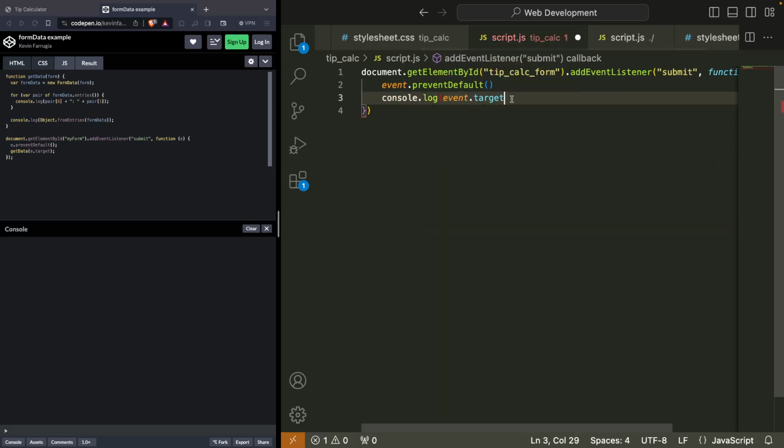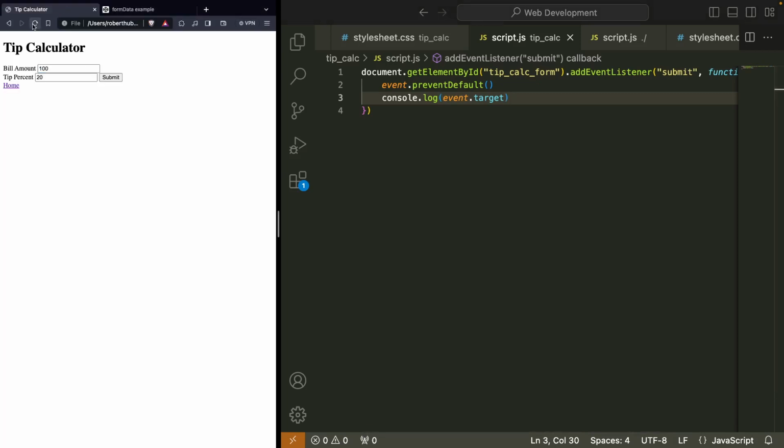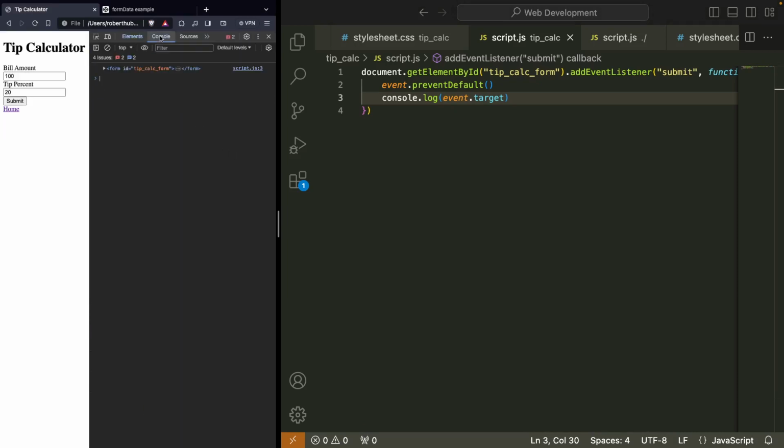Sometimes the best way to debug and work on code is just to log things and see what happens. I want to see exactly what kind of information we get out of this. So let's refresh our tip calculator. Let's hit submit. Let's inspect, and let's see in our console what we get. Okay, great. This is the information we actually get inside this target. Do you see all this information here? We get what's inside of our form.